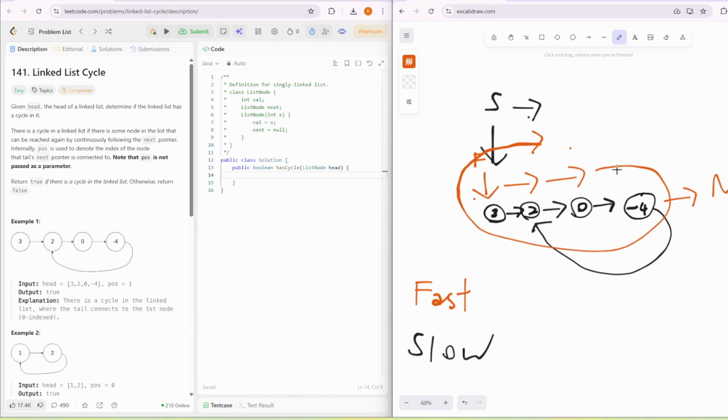In that scenario, the fast pointer will eventually make a loop, similar to how when you run on a track, if you have a fast athlete chasing after you, the athlete will eventually lap you. And once they lap you, we know that you are in a loop, your linked list, your track. Essentially, it loops around. So that is one way that we can solve this.